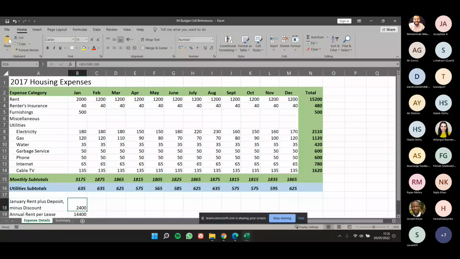So next, moving on to something called absolute cell referencing. If we select B18, absolute cell referencing is where you can essentially... yeah, let me actually show you this more easily. If we select B18 now, click on the formula bar and see where it says B3.